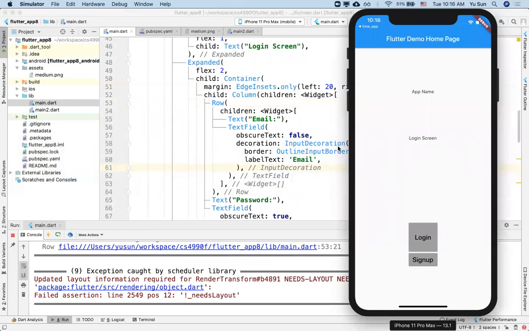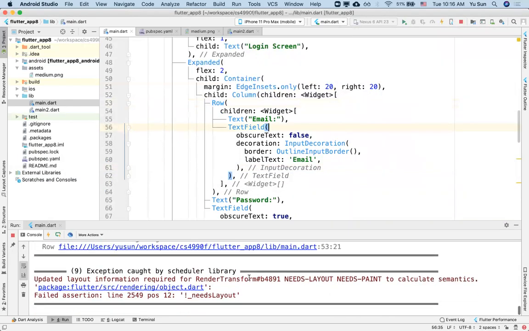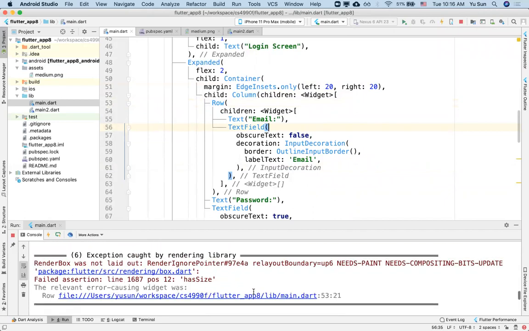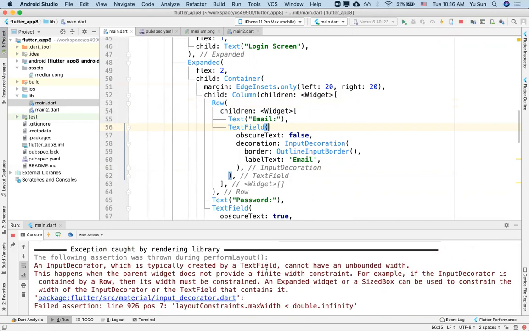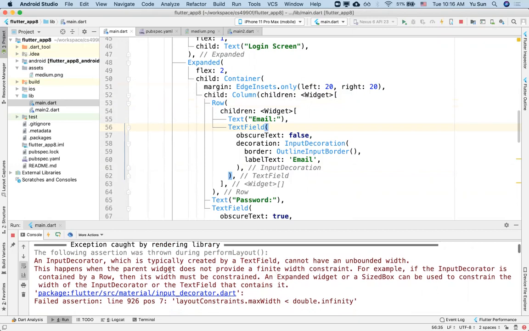All right, so this one, I had this issue before. Whenever this happens in the beginning, you will see a lot of these errors. The first time I saw it also cost me some time. But the good thing is they actually gave a very decent explanation. If you read this, it says something about this input decorator. As you can see, you use this input decorator here for the input box, so it cannot have an unbounded width. So it sounds like you can't really have no control on the width, something like that.